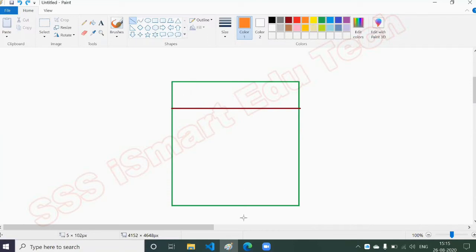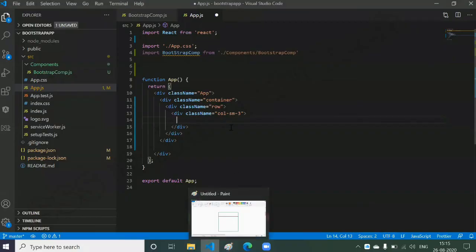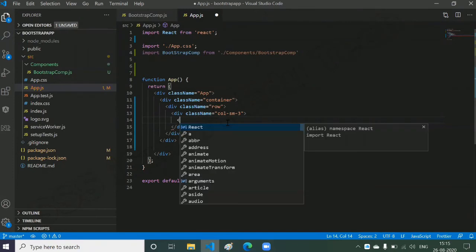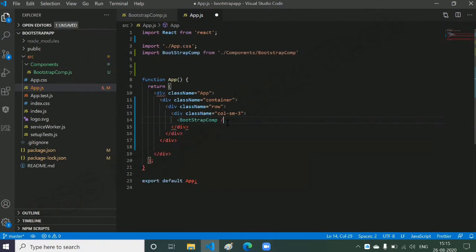Now in this 3-part space I want to display my card. So how can I display? Yes, I have displayed. Just save it. Just go to the terminal.